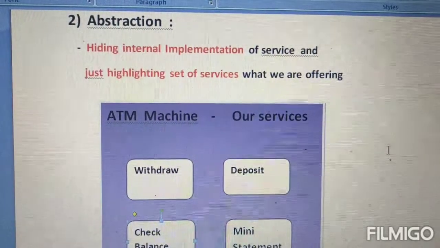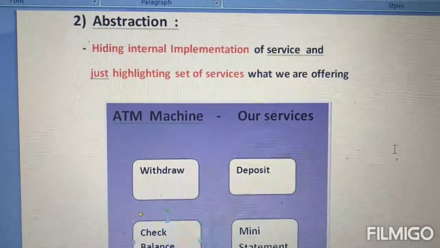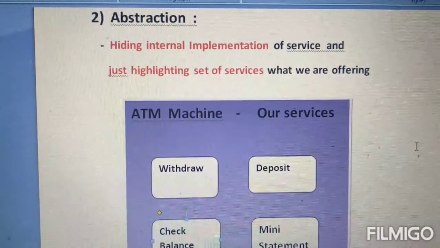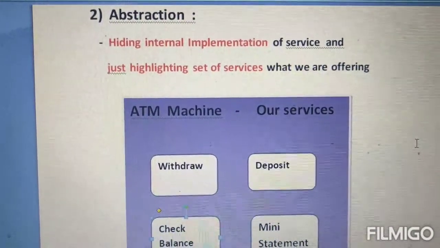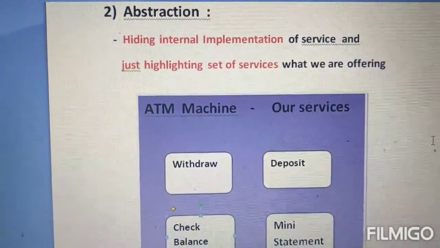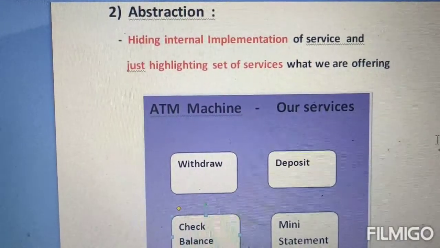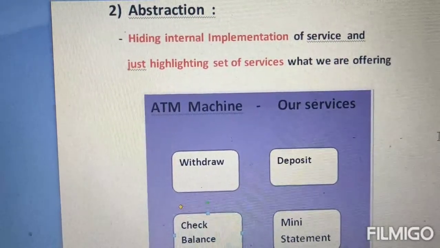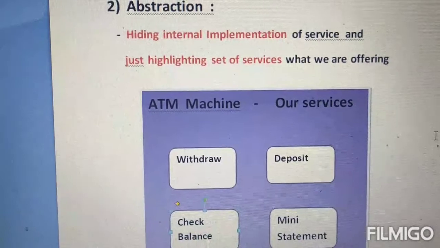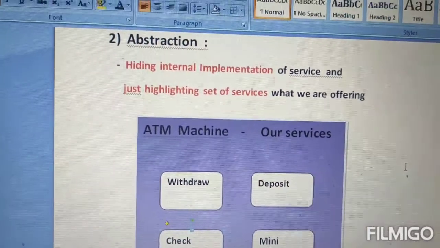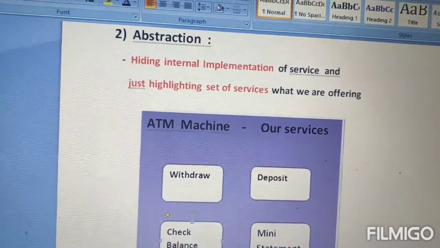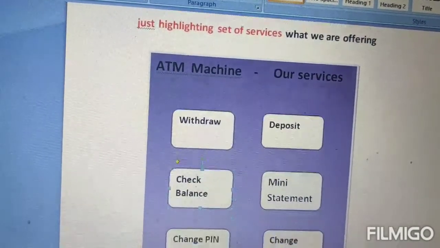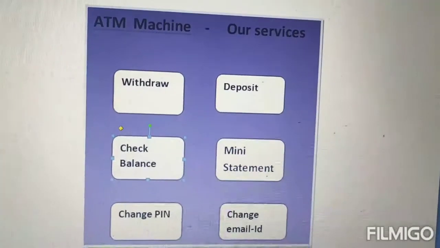Abstraction means just providing abstract information, not explaining, not giving the total internal implementation of a service. Okay guys, so just hiding the internal implementation of a service and just highlighting the set of services we are offering through your class is said to be abstraction. Okay, you'll be able to see this diagram. This is an example of abstraction.